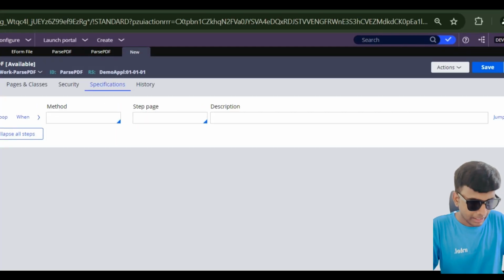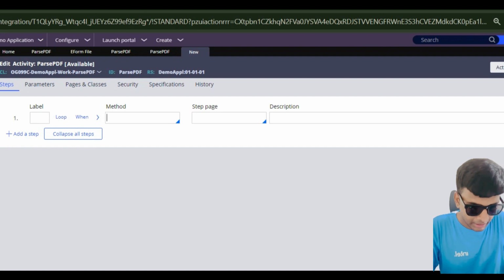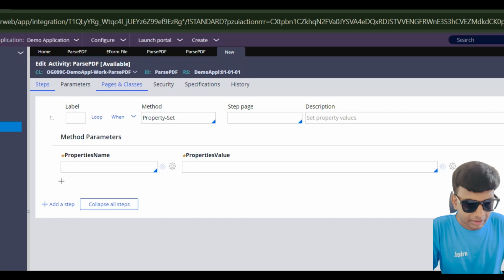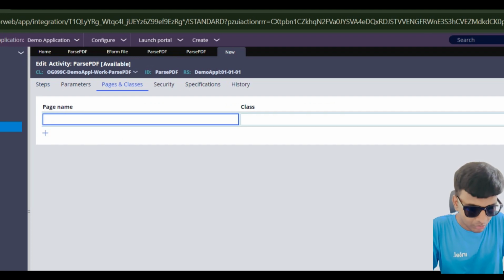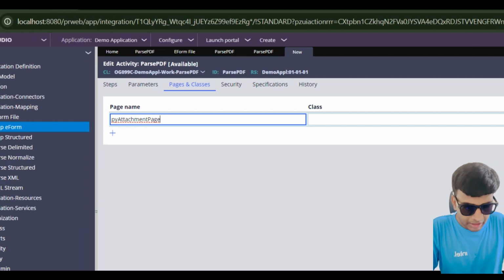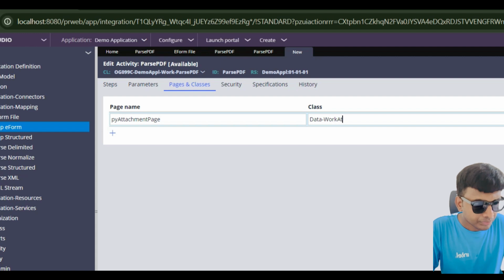So let's add some steps. Property set. Okay, so in this step, before starting we need some pages, like first attachment page, which is py attachment page. You might be aware that whenever we attach an attachment to a case, a py attachment page gets created in the data work attach file class, right? So I'm going to add this py work attachment page.